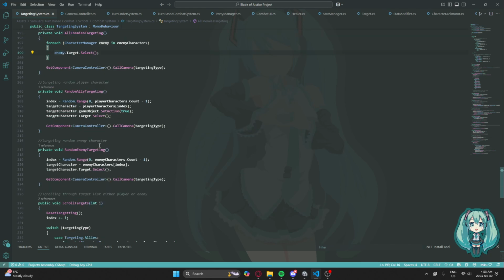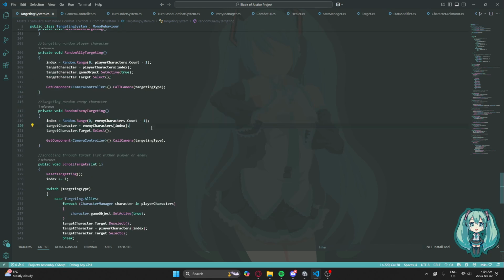In random allies, and the same thing with random enemies, we take an index ranging between 0 and the maximum player count. We take the target character and they'll equal the index at which it lands. And with the target character, since it's an ally, that target character will get active and then it'll be selected. And if it's an enemy, that enemy will be selected and that enemy will have their spotlight turned on as they're selected.